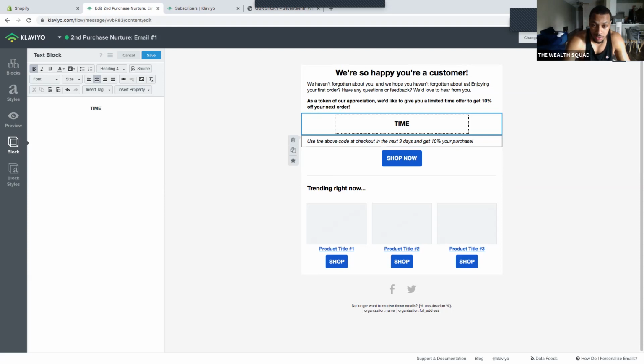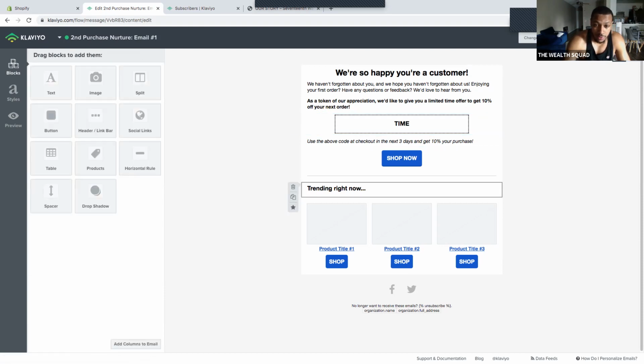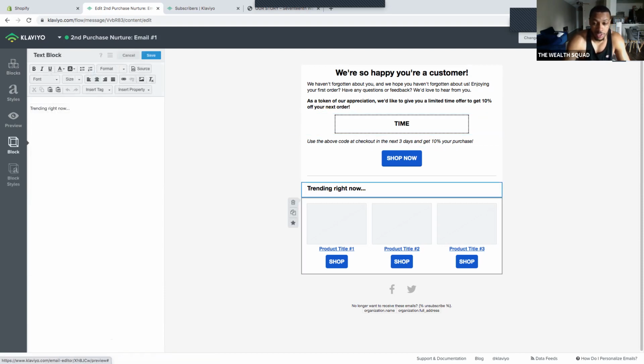And then it says use the code above at checkout in the next 3 days and get 10% off your purchase, right? So they can click on this code and copy and paste it, or they can go to shop now and copy it and then paste it when they're getting ready to check out, right? So I would save this. And then we have our trending products. This is dynamic right here. So basically it's going to be changing depending upon what's trending right now. The hottest product or products in our store are going to pop up right here, right?